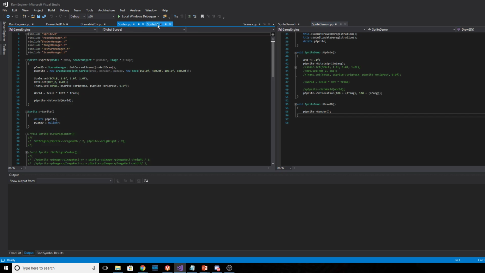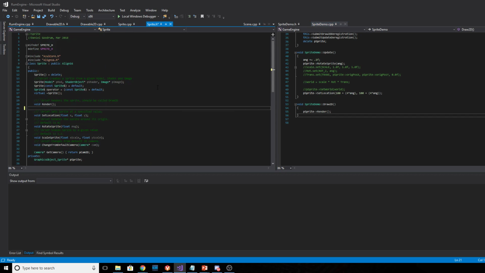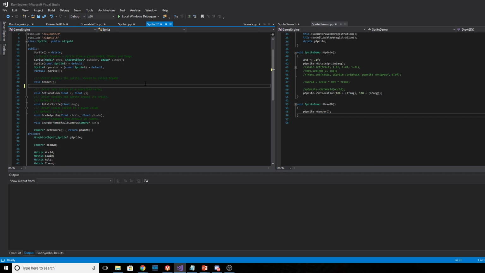So my sprite class, by default, inputs a model, a shader, and the image, and then I did my own render function for it. You can set the location, rotation, scale it. You can change the default camera. Right now I have the orthographic camera, orthogonal camera, being created in the camera manager by default, and then it just has a get function.